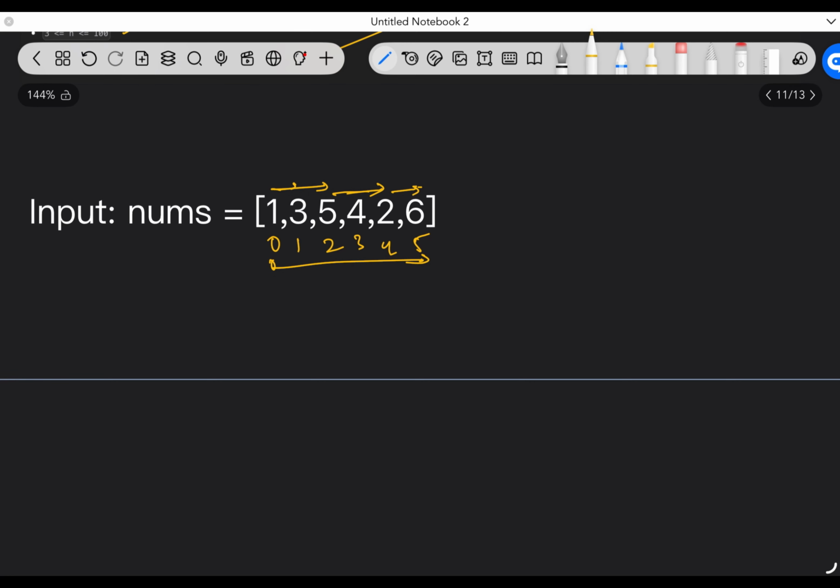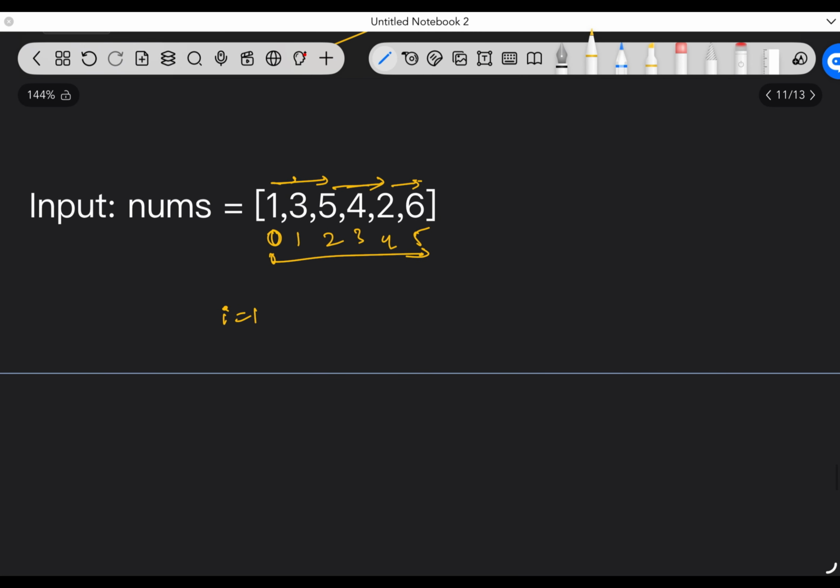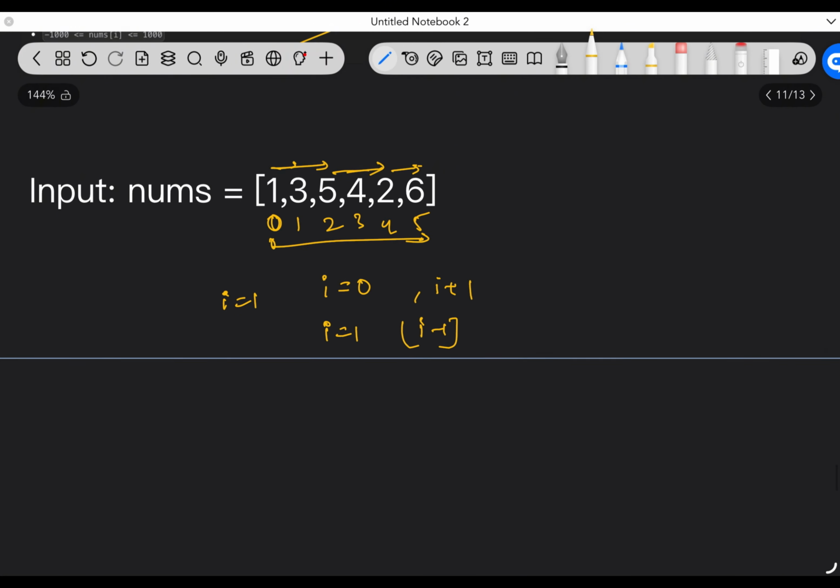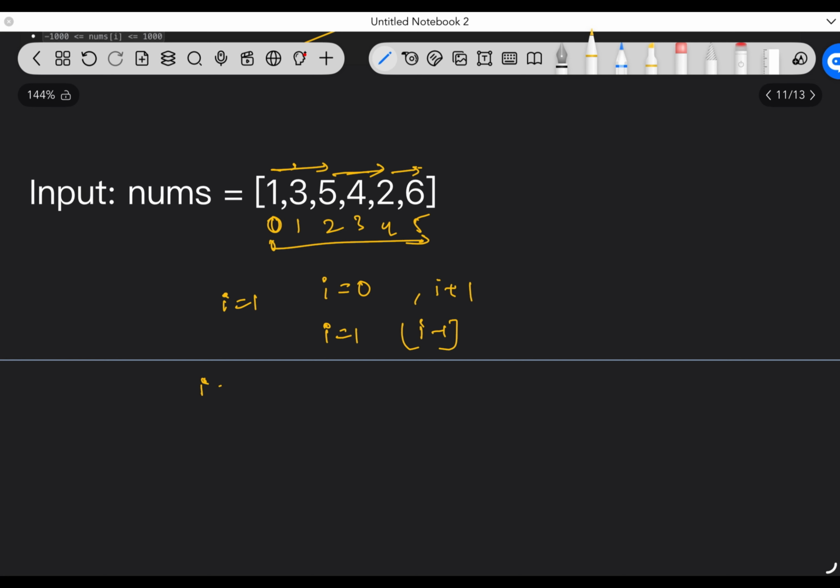So we will start with index 0, right? So we'll take I as 1, so we'll check its previous index. So for adjacency, either we choose I equals 0 and compare with I plus 1, or we choose I equals 1 and compare with I minus 1. So you can choose either one for adjacency. So we'll choose I equals 1.